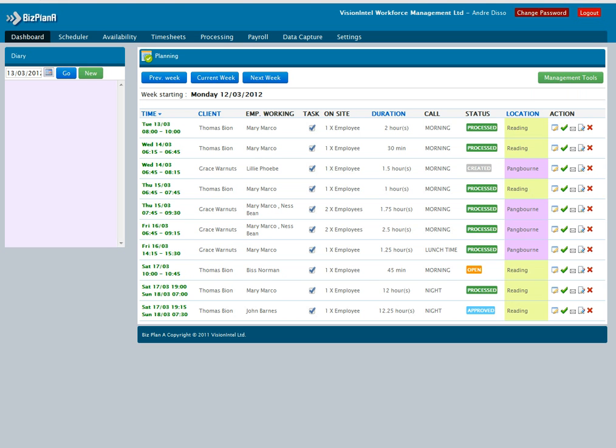One key piece of information on the dashboard is the status of each of the events. And you have, at the end, a set of buttons that allow you to manage these events.